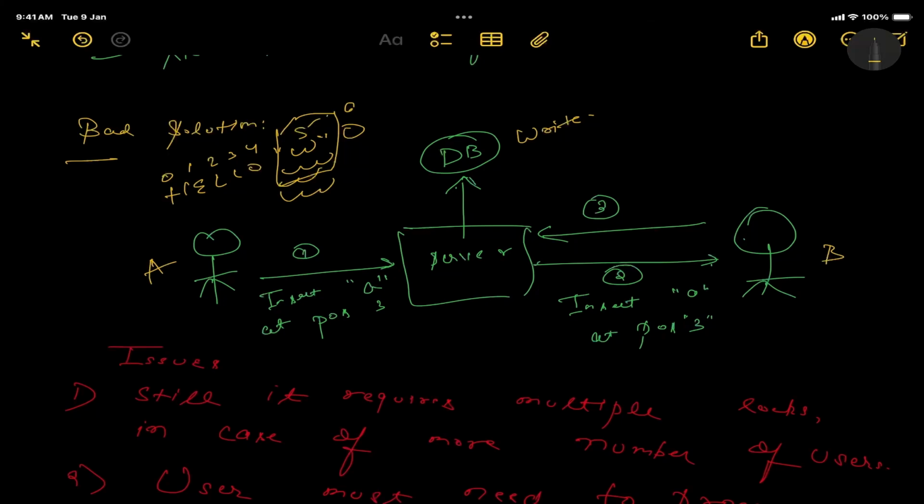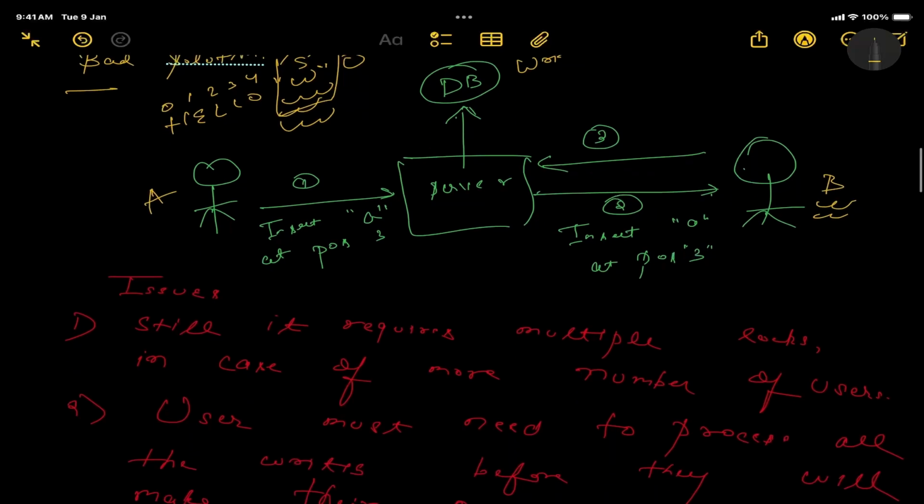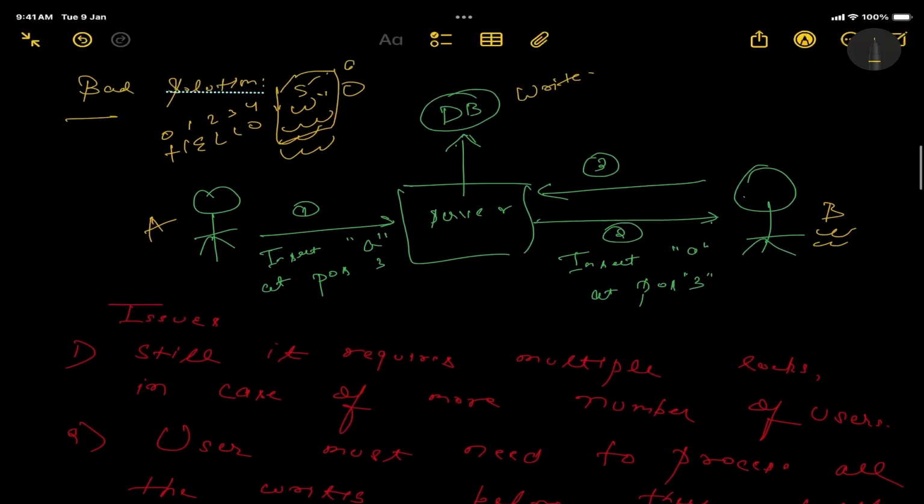So obviously we still need a locking protocol, and the server still needs to be sure that before B is writing something, it should have received the latest version of the document, or the latest write, maybe. User B should have received the latest write, and only then can it give its own writes. And again, this server is connected to a DB which has all the writes stored.